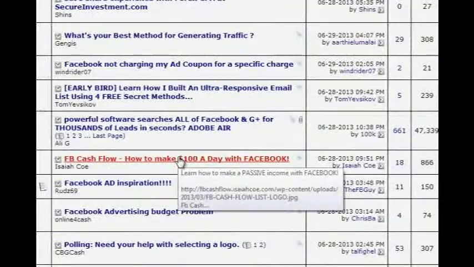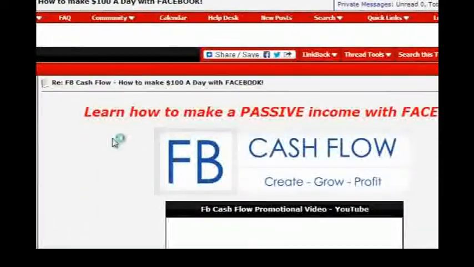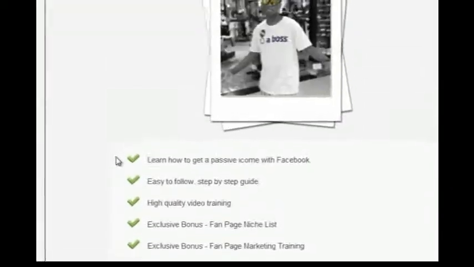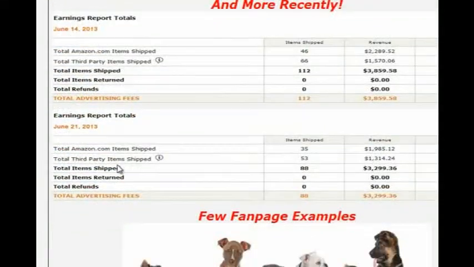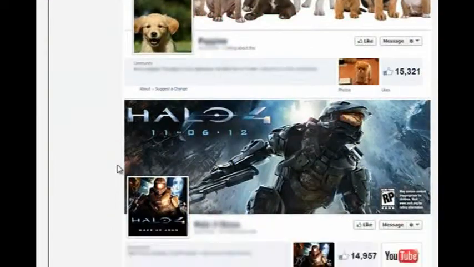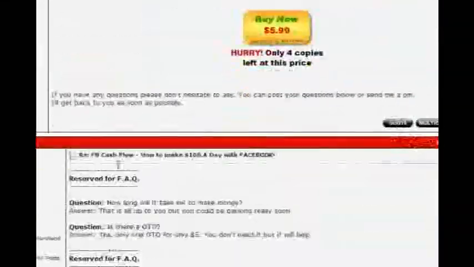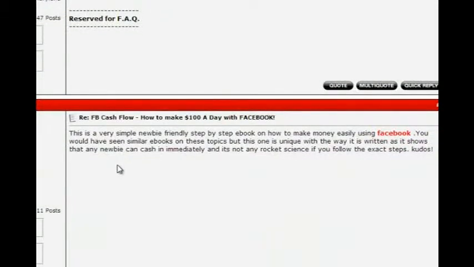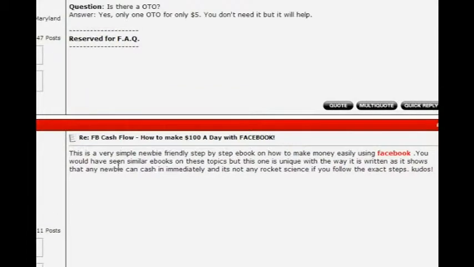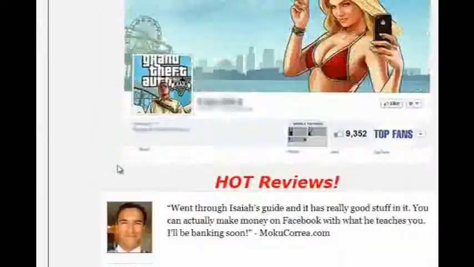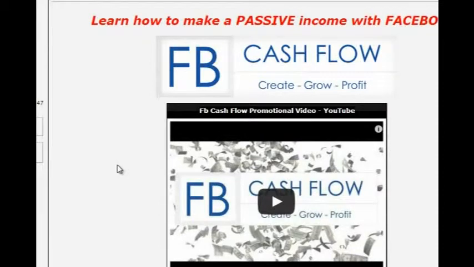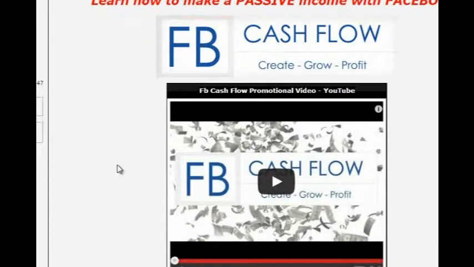This one here, how to make 100 quid a day from Facebook. This is a WSO. Let's have a look at this one. So you can see here that someone's selling the product, so there must be demand for it. So let's see how many responses it's got. Okay, first of all, we come here now, got somebody selling the product on Facebook.